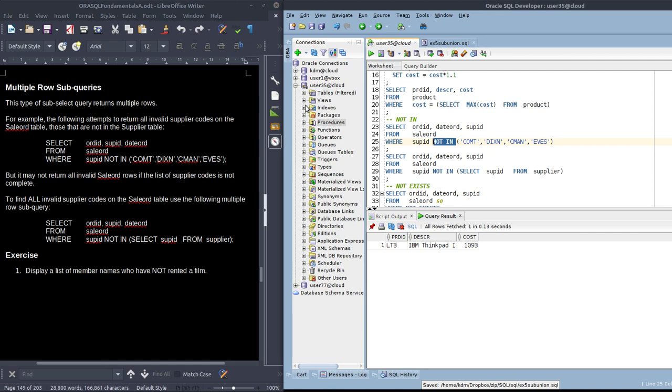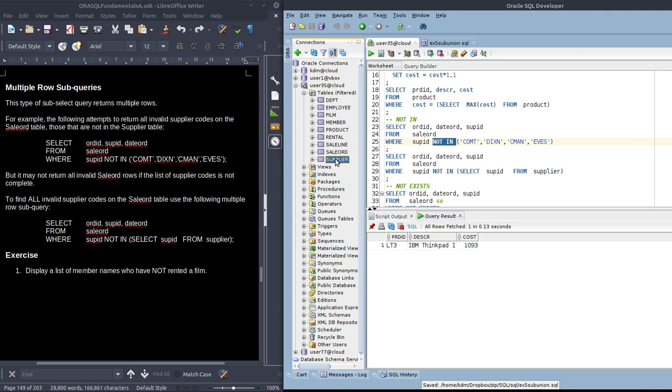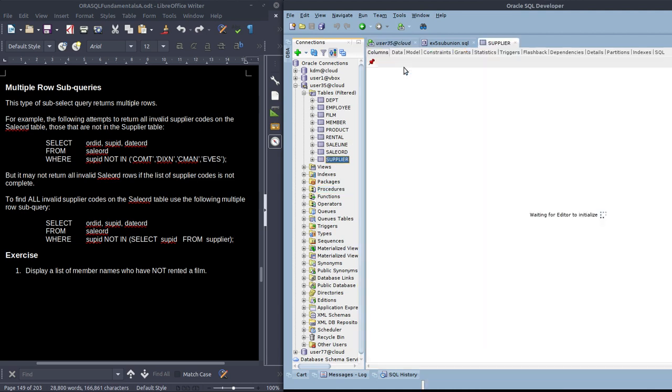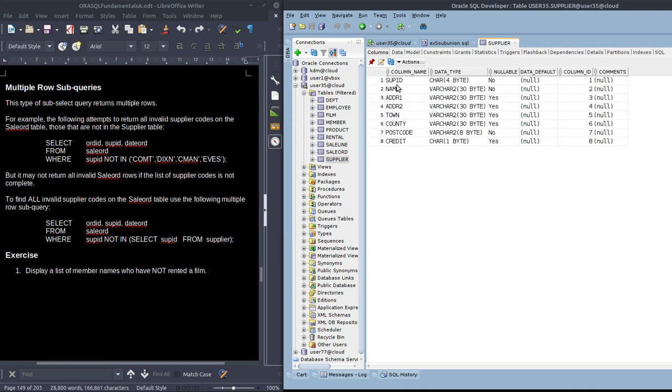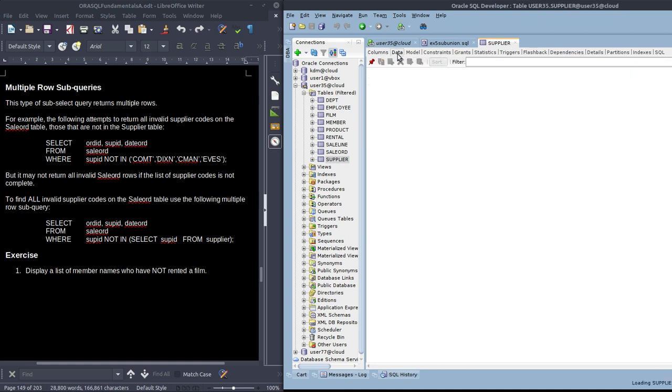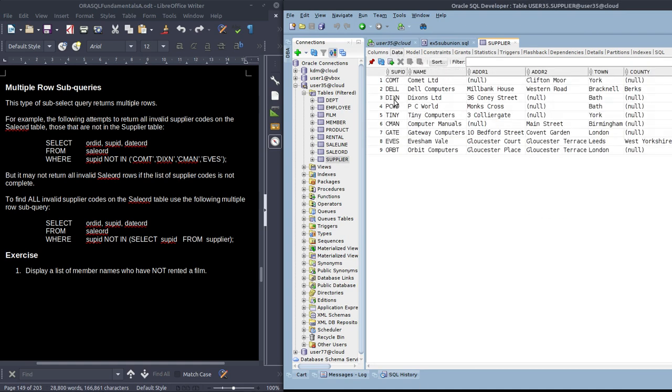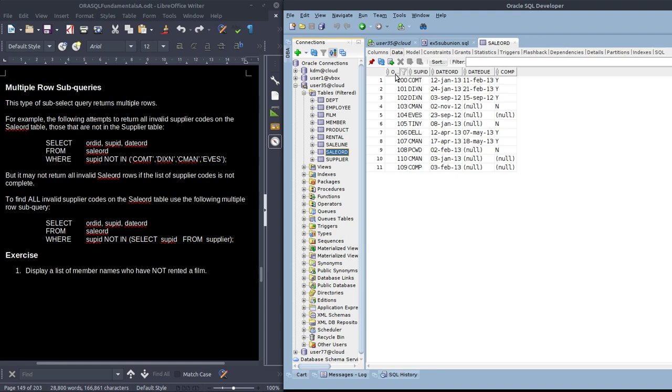If you remember, if we look at the supplier table at its data, there's no supplier called COMP. But if you look at the orders, there is a supplier. So that's an invalid order for an invalid supplier.